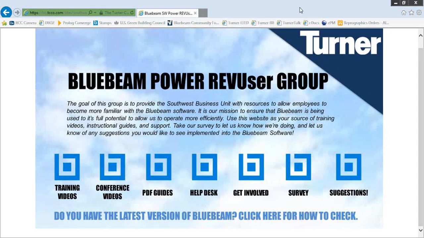There is a new version of Bluebeam out. It's 12.5, so it is a bit of an upgrade. There are some neat features that we're going to be covering in future webinars. So if you see a feature that we're covering that you want to use in a future webinar, go ahead and talk to your IT support, and they can get you upgraded.